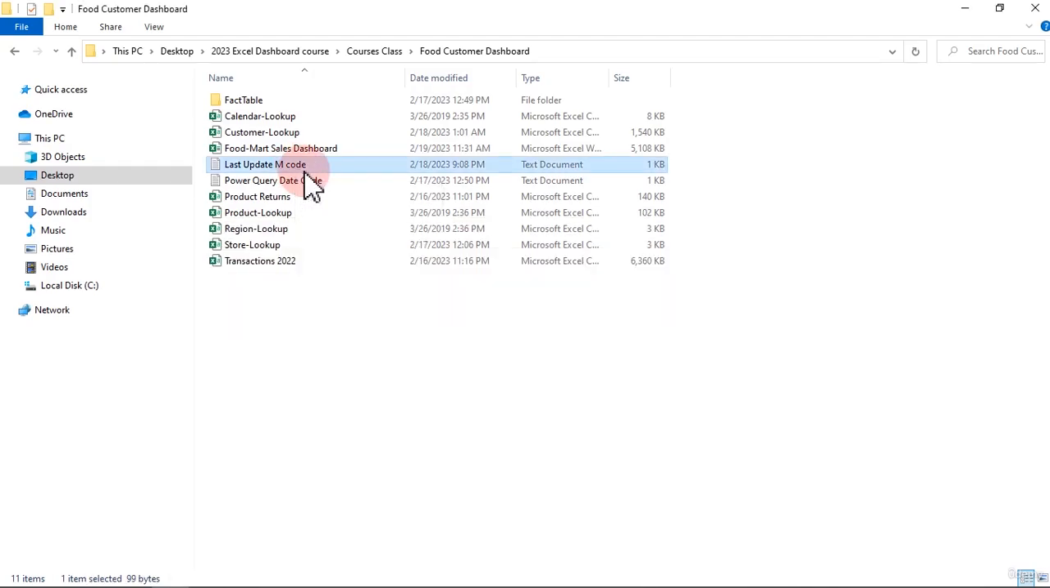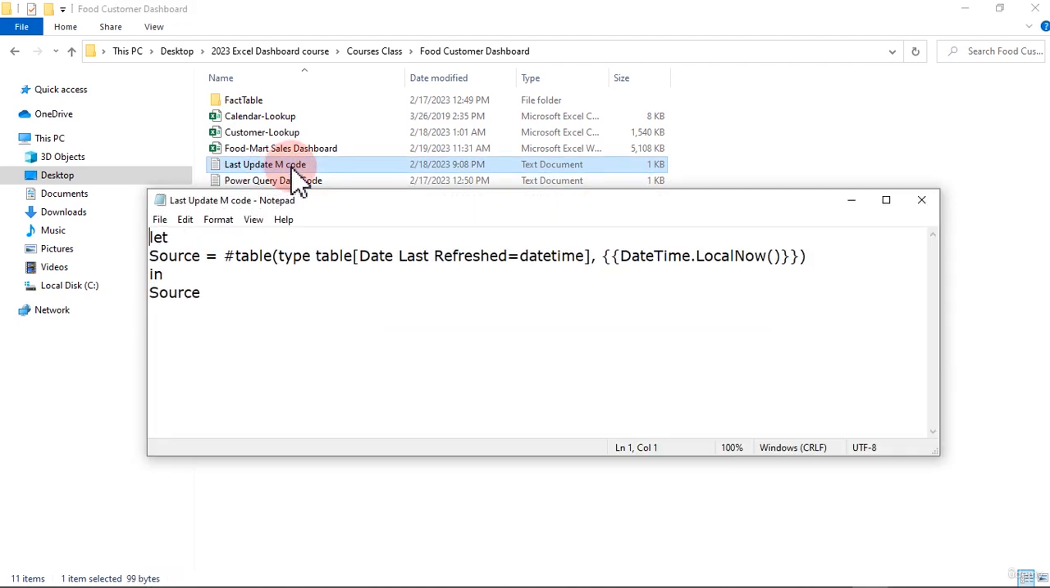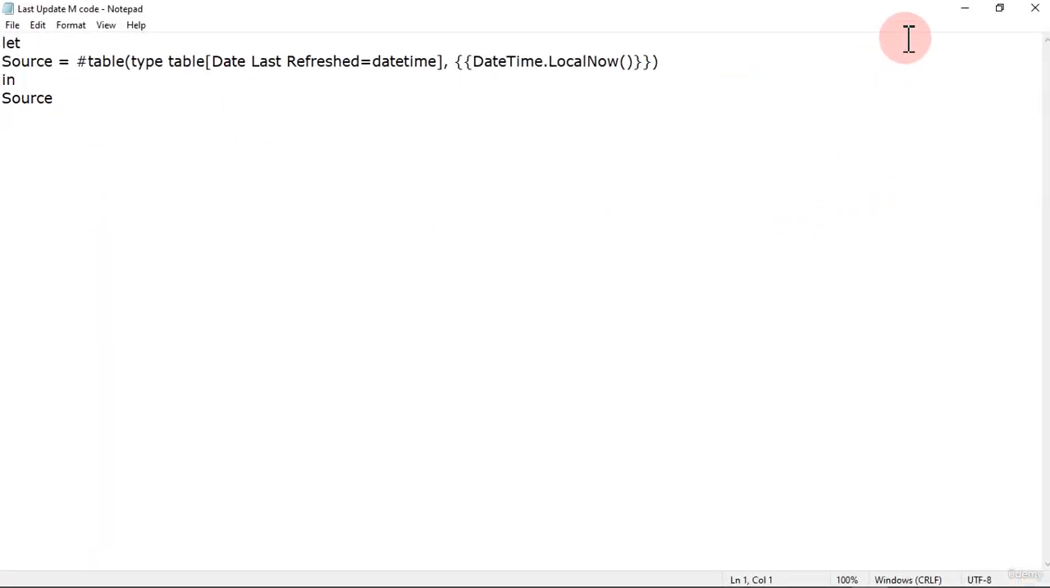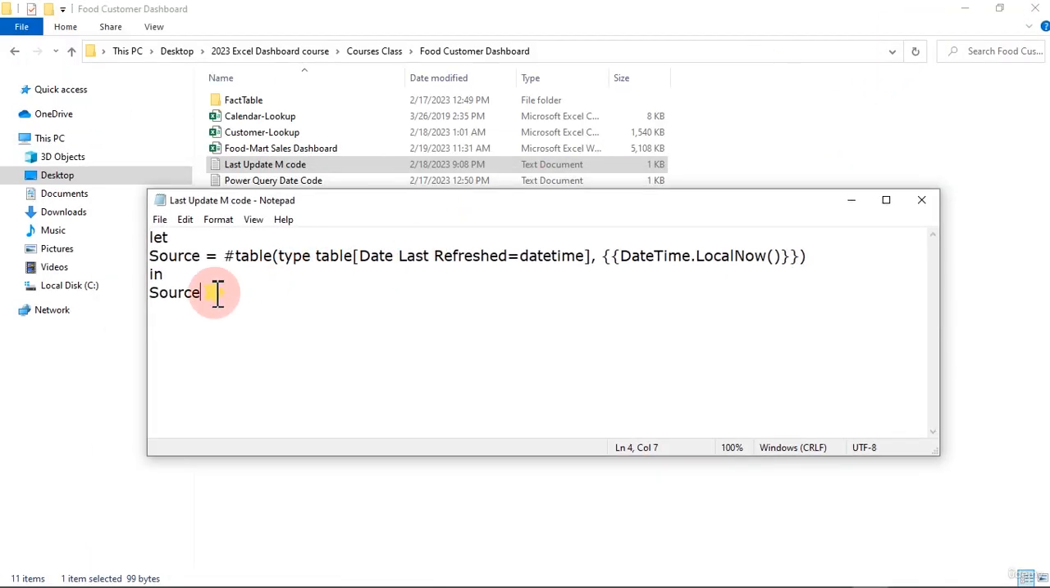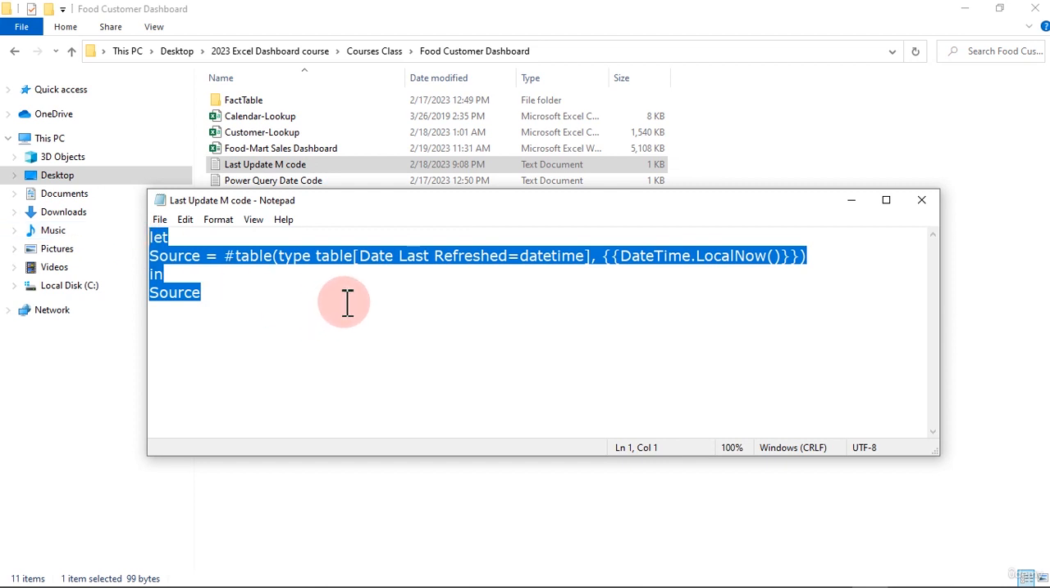If you go to your resources, you're going to find the last update M code. If you double click it, you're going to have something that looks just like this. All you have to do is copy this from here. That is all you need. You don't have to write a single M code. So we're going to walk through how to actually get this one to give us the last updated.